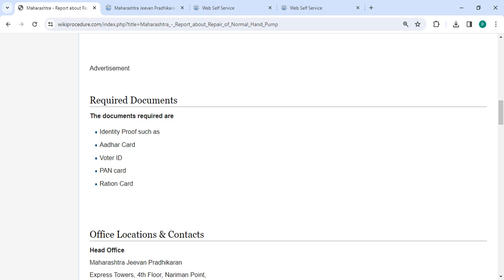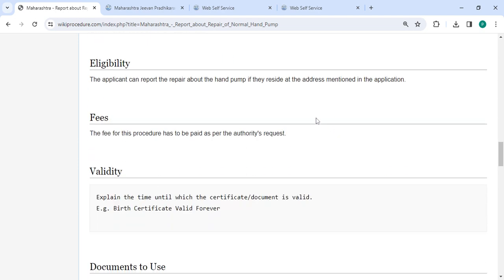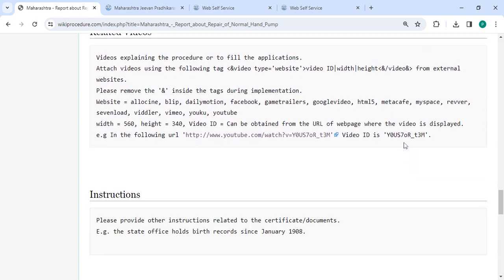Then there are the required documents and detailed information sections, and an office and location section provided with the departments and contact details that need to be approached for this process. Then in the fee section, you need to pay the fee as per the authorities' request. So we have provided all the information in each and every section.